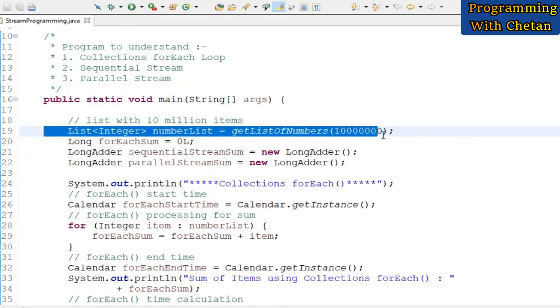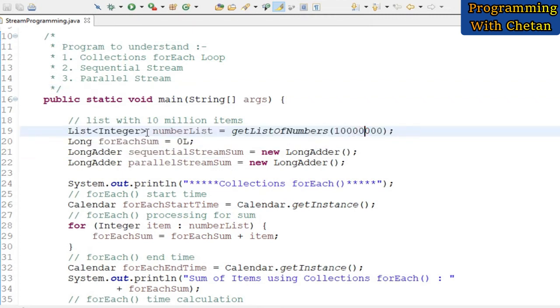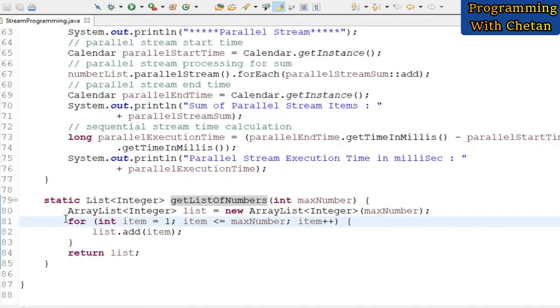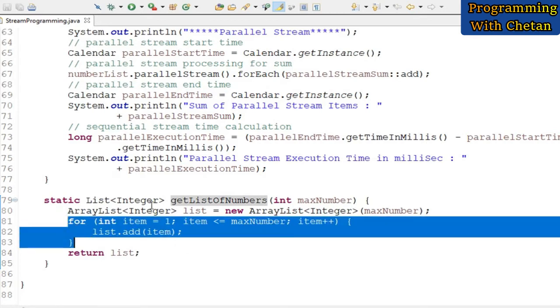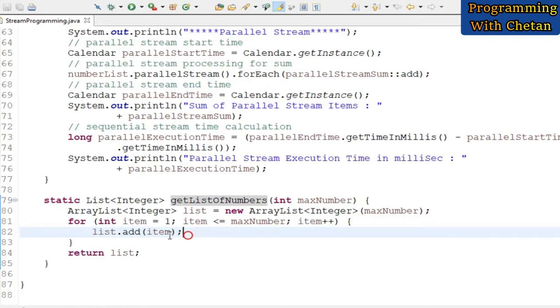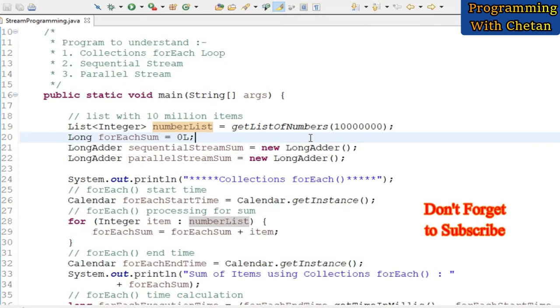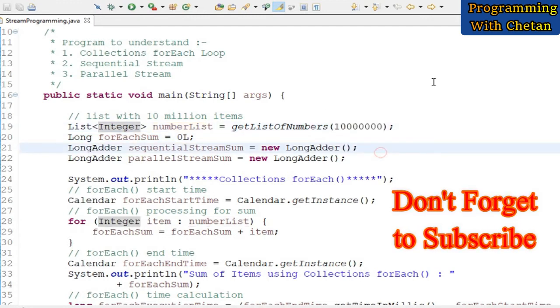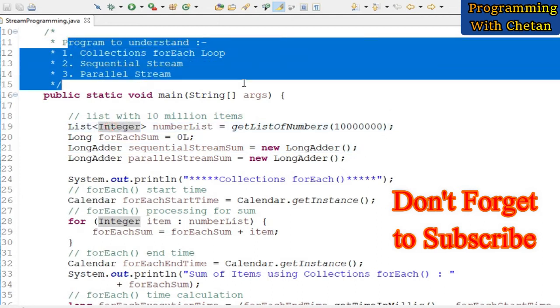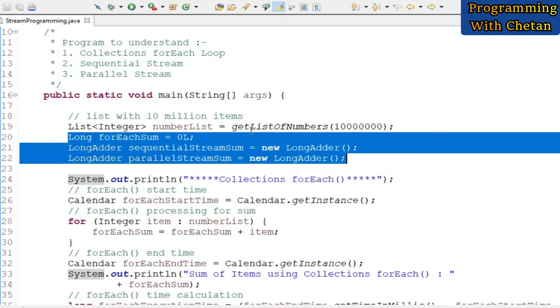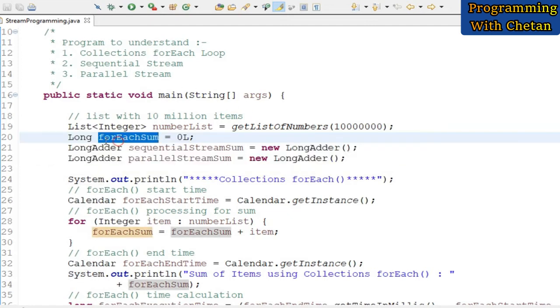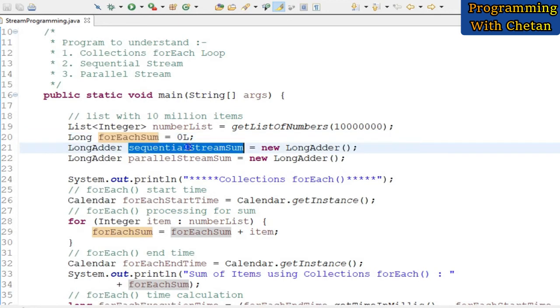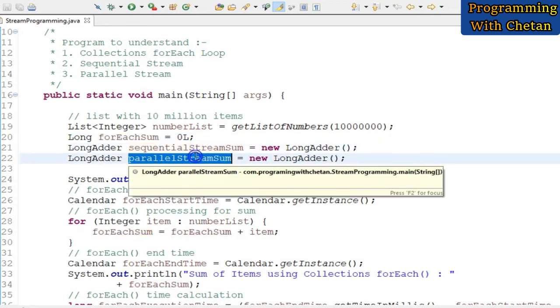In this statement, I am creating a list of integers with 10 million items. Here this is a static method, and I am using a simple for loop to add the items to our list. In this program, we will try to find the sum of 10 million numbers by iterating through the list of integers using different techniques. Here I have defined some variables to store the sum for different techniques. The first one is the for each loop, the second is the sequential stream, and the third is the parallel stream.